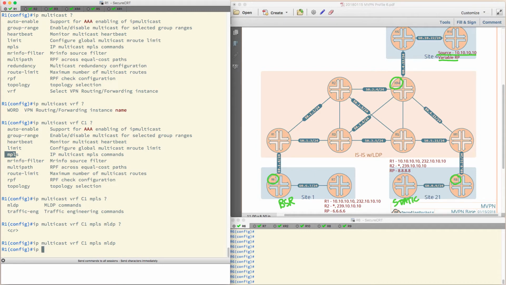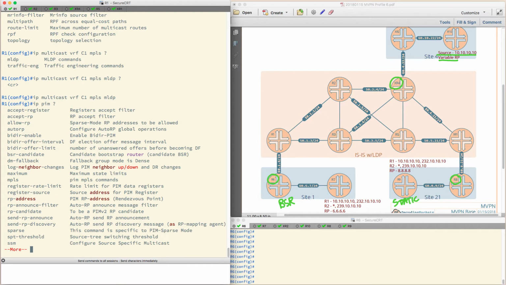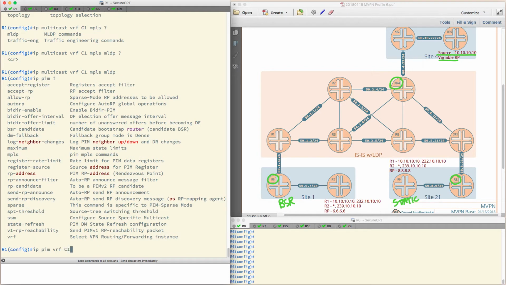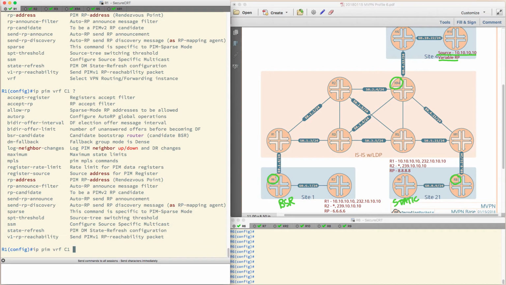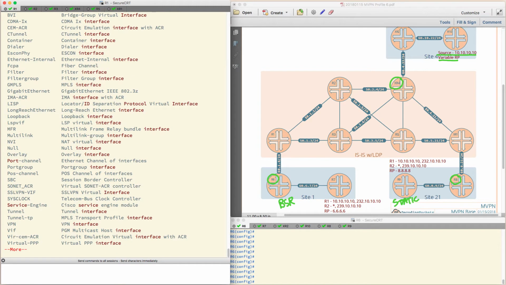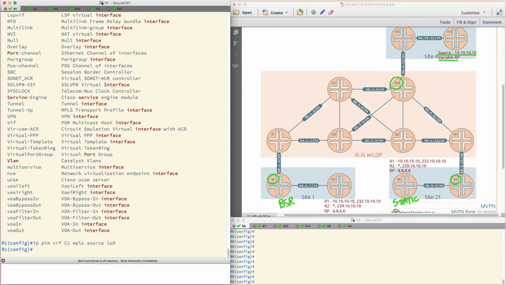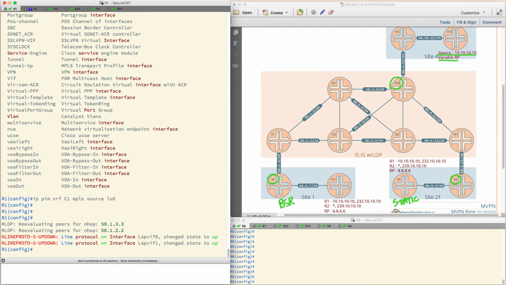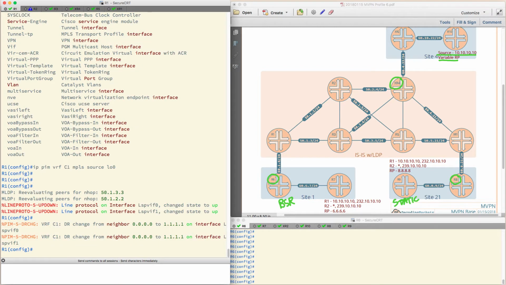So in this case, it's going to be IP PIM, and that's that different command, VRF C1. And this is again MPLS source, and then you pick the source. In our case, it's going to be loopback 0. Once this is done, you should start seeing some logical interfaces created, and you should start seeing some MLDP activity.